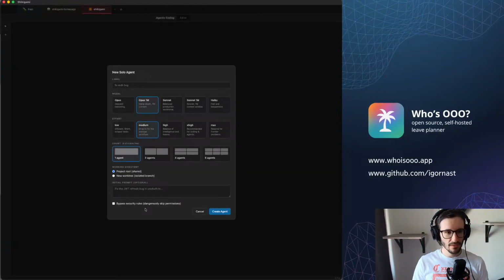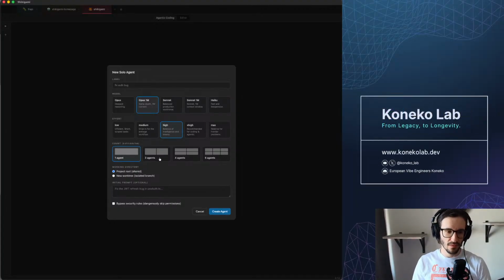So once you click on add a new agent, you can decide what model would you like to use. For now, that's good. That will be changed in the future, but at the moment Shikigami supports only Claude agent, and this is my personal preference. This is not a sponsored video. Then you can choose effort. We're gonna choose the high effort, and then if you want, you can start more than one session at once.